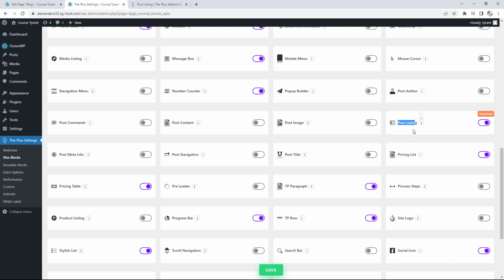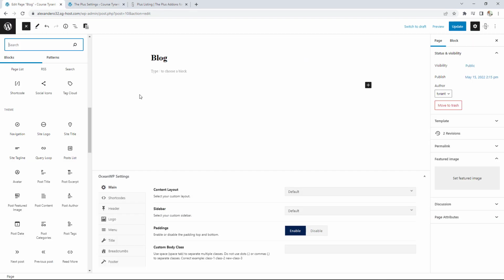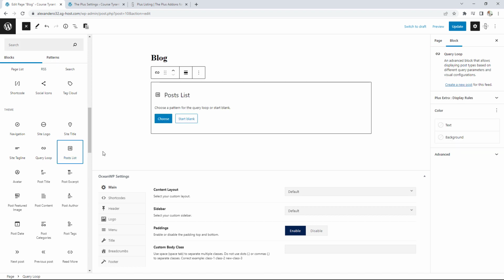That's it right there. So the thing is, having a block that displays your posts isn't something new to Gutenberg. Gutenberg already has that inbuilt. You would find it under the theme section and then Posts List. But here's the thing, right? You don't have way too many options.